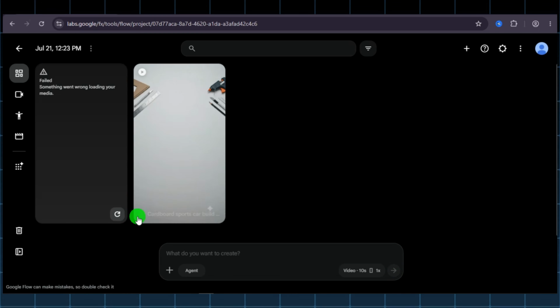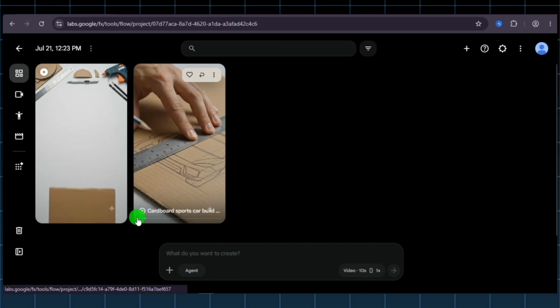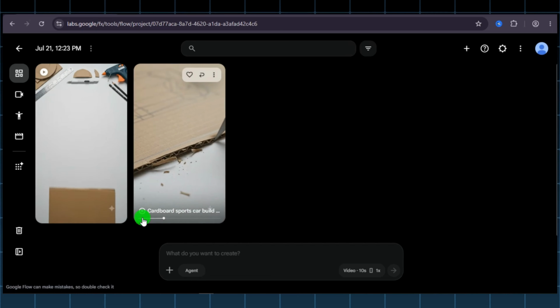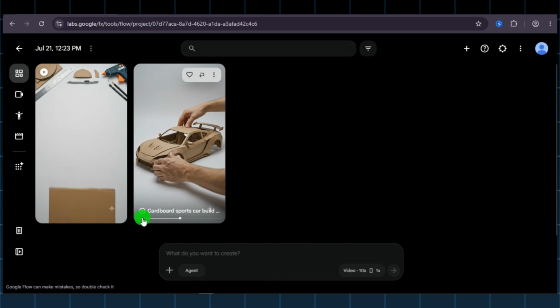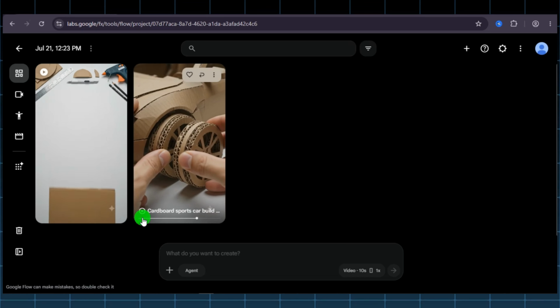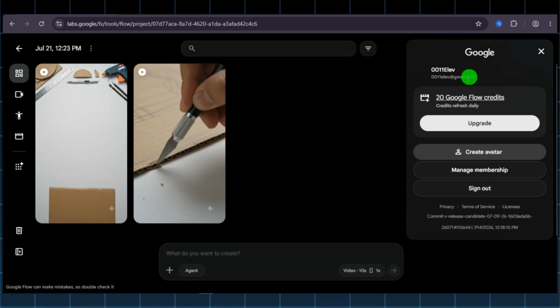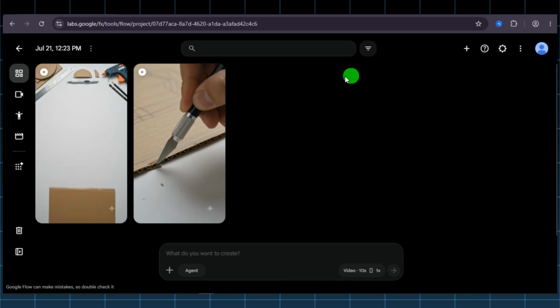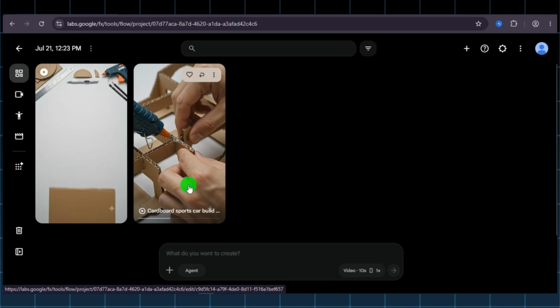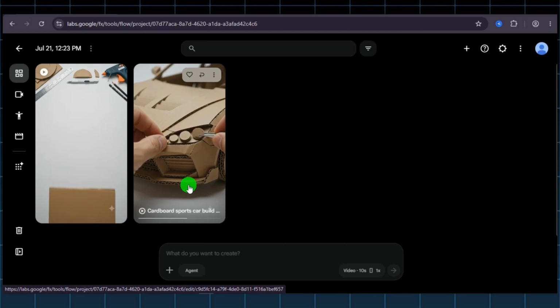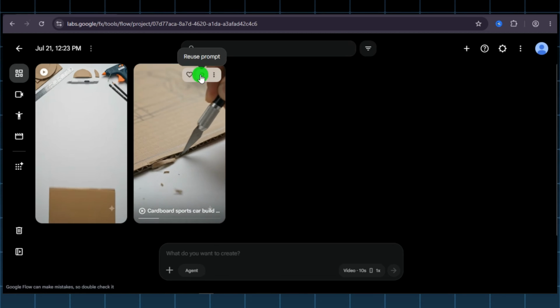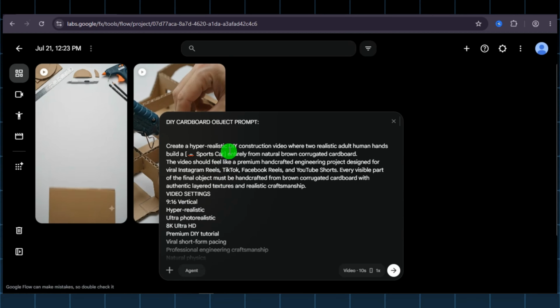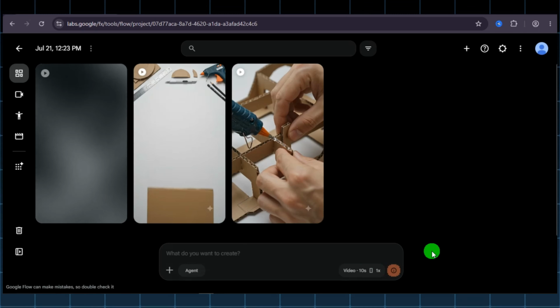Each generation follows the same process and usually takes around 10 to 20 seconds. That allows you to create multiple unique videos before your daily credits run out. As you can see, we still have 20 credits left. That means we can create another video. Simply hover over the last video you created and click the undo icon to reuse the prompt. Now, all we need to do is change the object. This time, I want to create a drone. So I'll delete the previous object, type drone, and click Send.